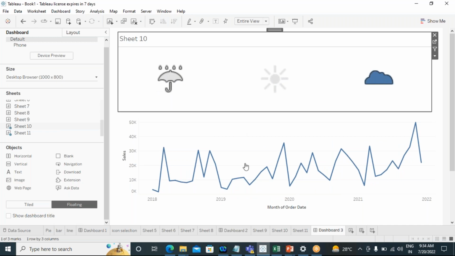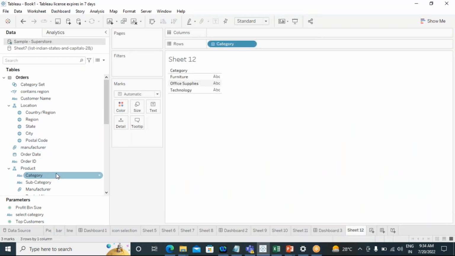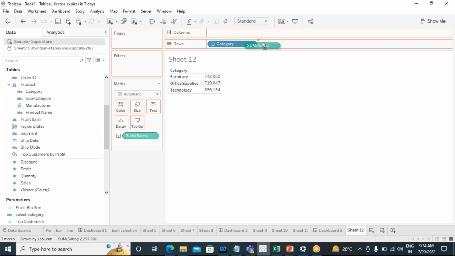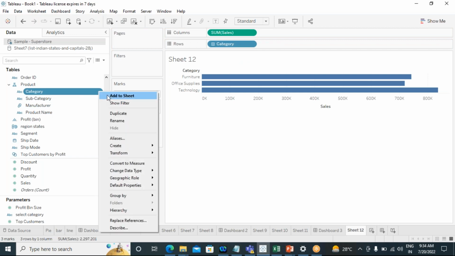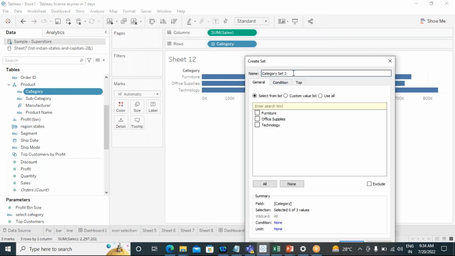So we can use the set actions. One more example I can show you of how the set actions work. So let me see that. I have a category and sales. Okay. So now you can go and create a set on category. Create set.